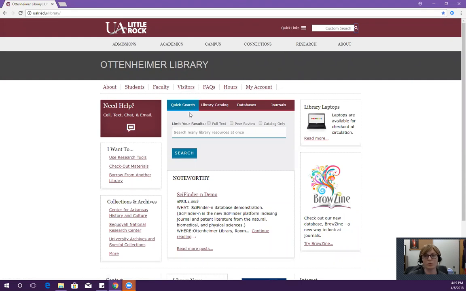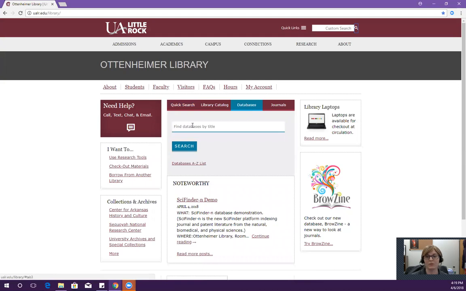So I know most of you will want to do the quick search. That's what you're more comfortable with. However, I want to show you a couple of things that are going to be a little bit more useful to you for upper level classes and for more in-depth research. So let's go to the databases tab on the middle page here. If you see this box, it just means that you can find a database by title. You're not actually searching within the databases. So we're going to go down here and go to the databases A to Z list.